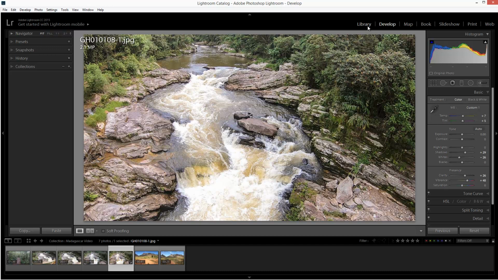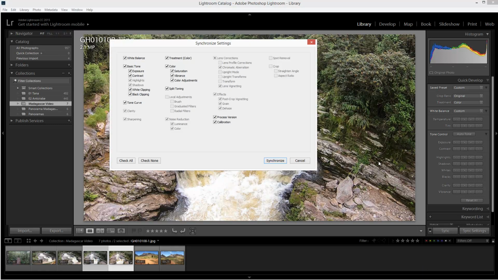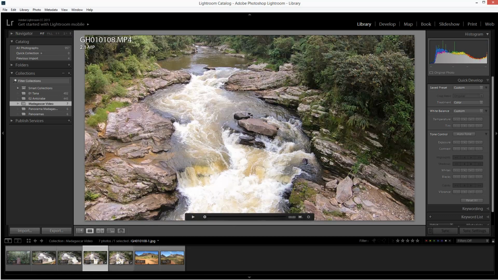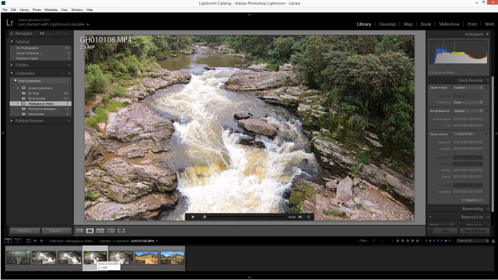Well, I can go back into the library module. And as you can see along the bottom of the screen, we've got the super duper edited version, which is the JPEG on the right hand side, and I've got the video on the left hand side that runs for 40 seconds. So if I shift click and select both of them, I can then sync the settings. Here are the settings that I've applied to my JPEG image, and I can click on synchronize, and you will notice in a couple of seconds, there's the JPEG, and there is my MP4 video, which is now edited or changed using the preset that we applied to the JPEG file.